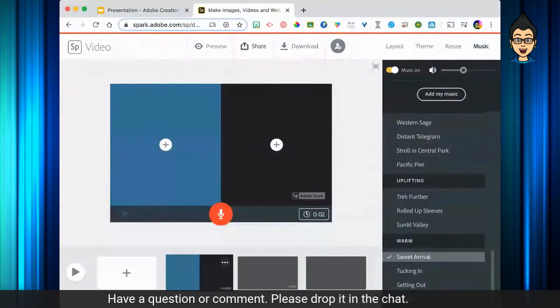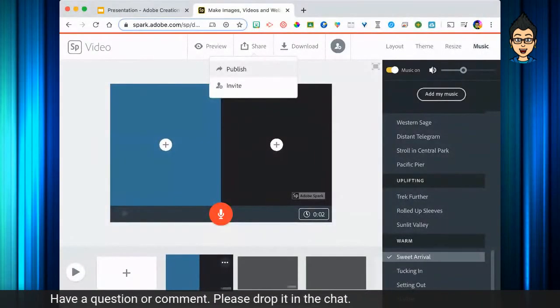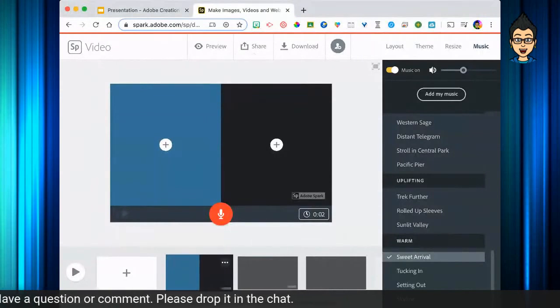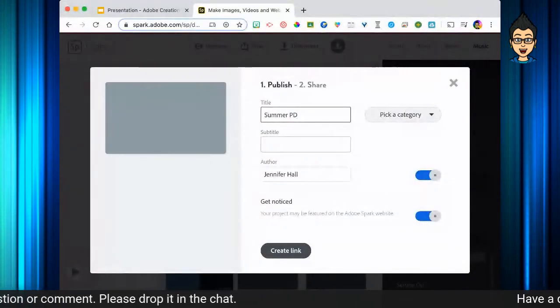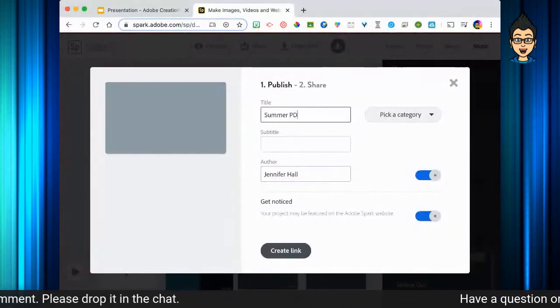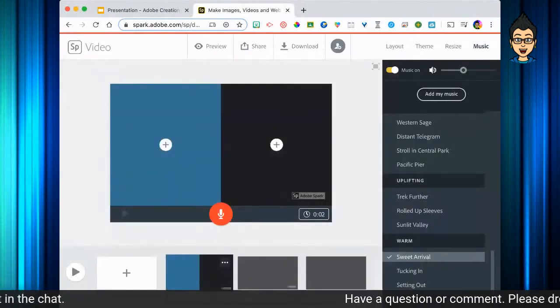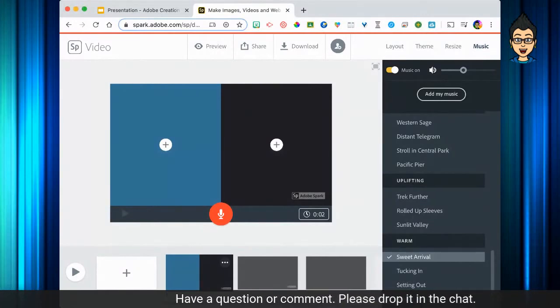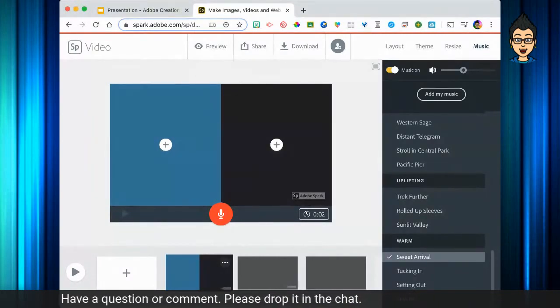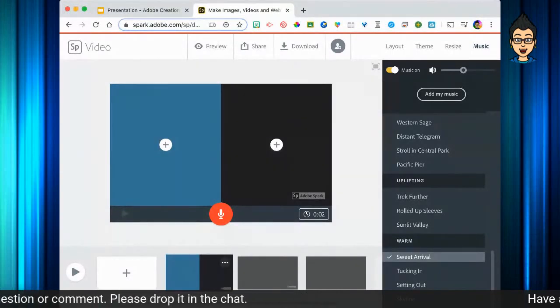And then when you choose to share it, you've got the options of publishing it or inviting people to see it. In my publish options, I can add some information, a little subtitle, and I can create a link. And then I can share that link out to folks if I want. But if I download it, I could put it in a Google Drive and then embed it in a website. Once you download it, you can upload it to Flipgrid. So if you're doing a little app smashing, kids can create their content inside of Adobe Spark and then post it into a Flipgrid.